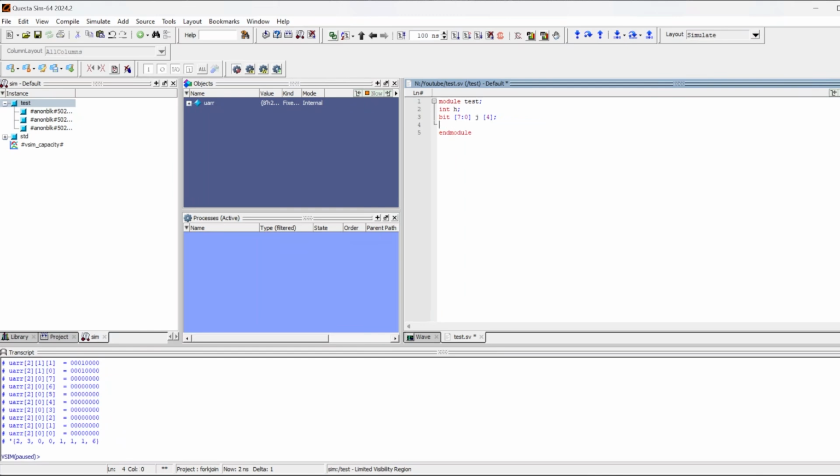So if we assign the value of this unpacked array to this value h, which is packed, it will just pack every element into contiguous bits, and then it will assign it to this packed element or packed value. So let's do this. I will begin with my initial begin.